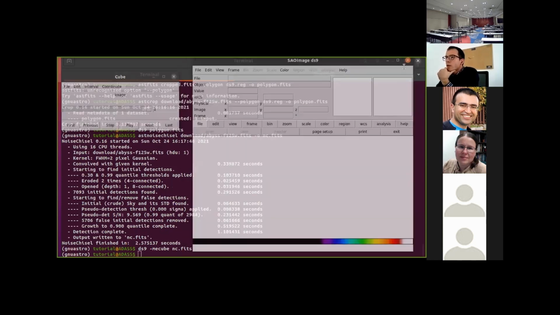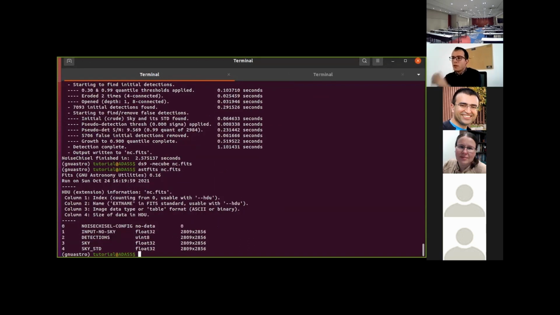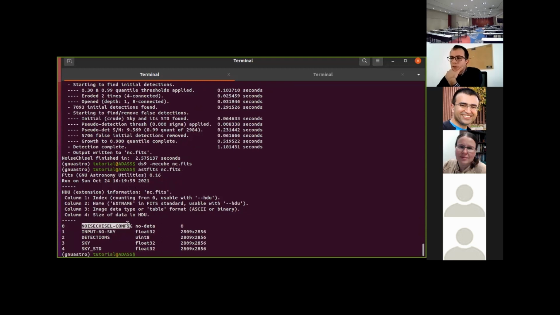And now we can have a look at the files with AST fits once again. NoiseChisel.fits, and this is actually what we were having a look at with DS9. The first extension is just the information on the parameters that NoiseChisel used for obtaining this detection image. Okay.